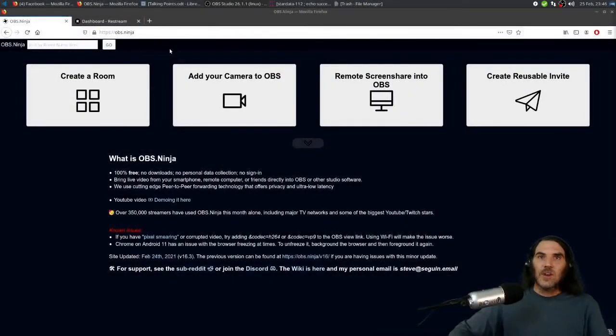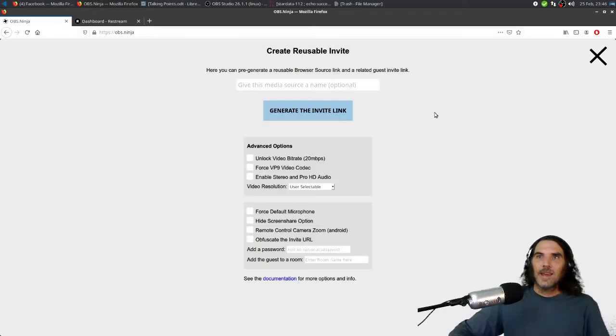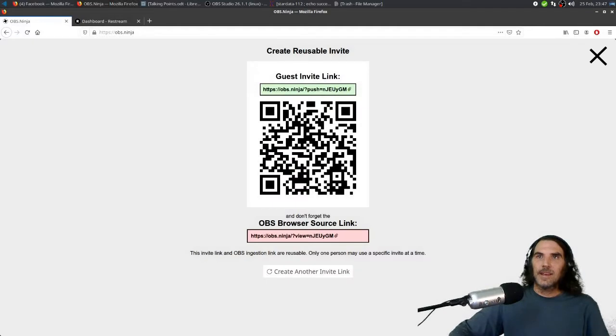So to start this video, I'm going to talk about how to link an external camera into your OBS Studio. To do this, you go to obs.ninja, and when you get to the site, you're going to see that there's 4 main buttons on top, and the one that I use is the Create Reusable Invite. If you click that button, it comes up and there's some settings. I don't ever click any of these. I just click the blue button, generate the invite link.